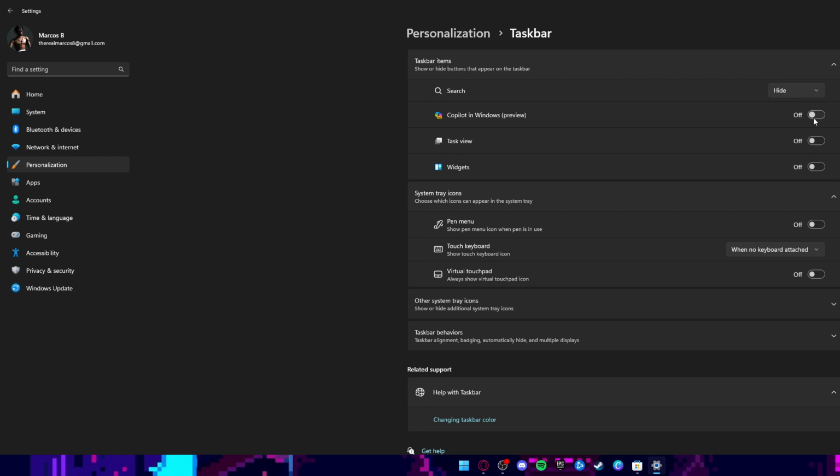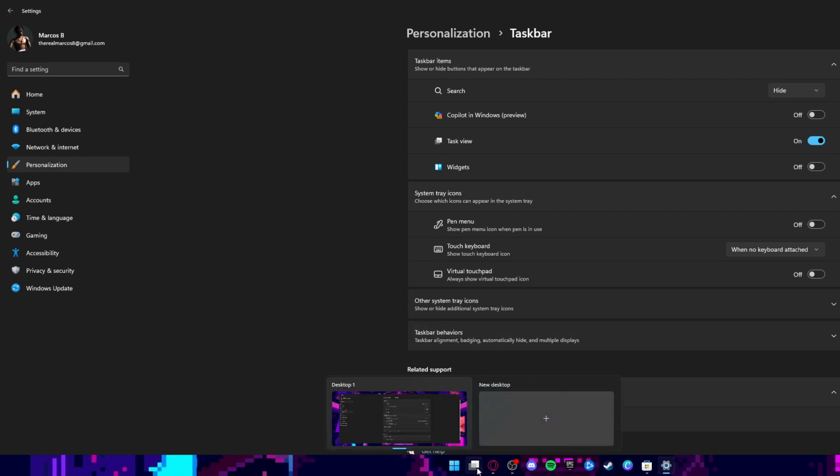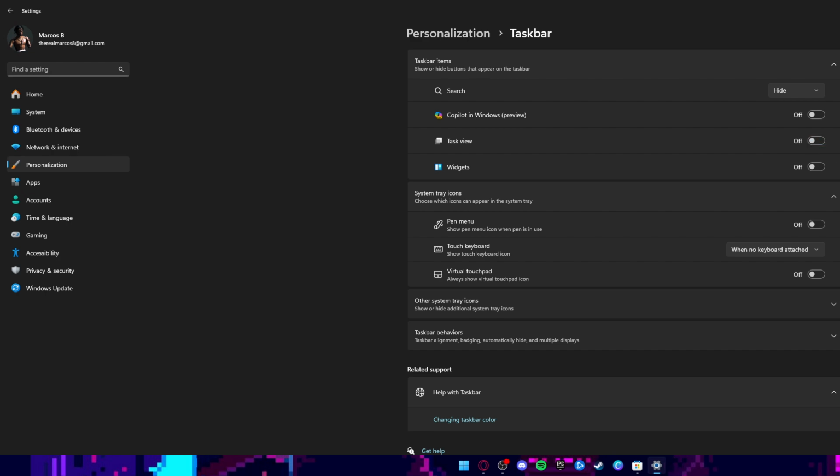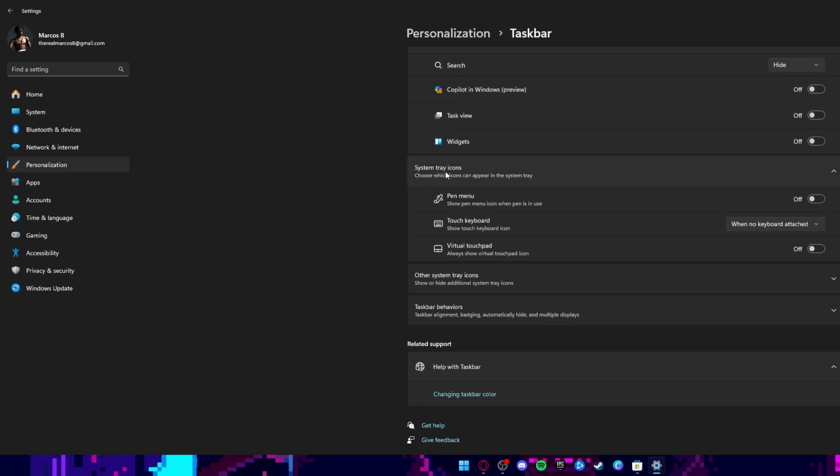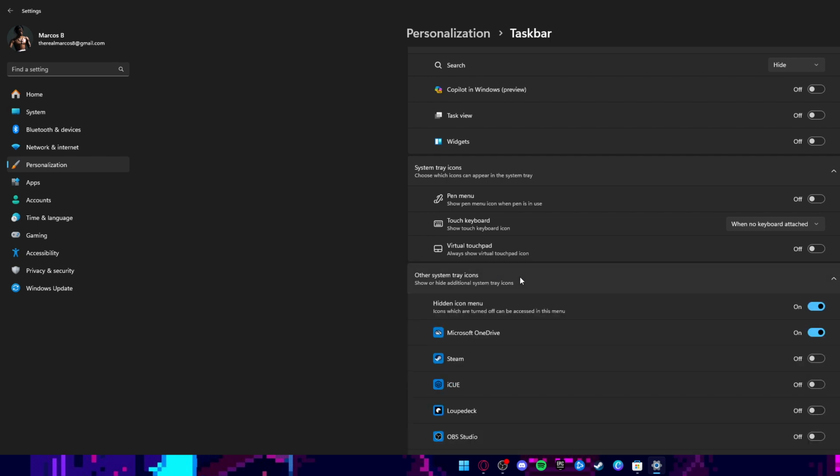Copilot doesn't really do much to your taskbar. Task view does add some bulk, but it is a small icon. Highly recommend keeping it. Widgets won't really do anything. You can't really see anything. And then system tray icons, pen menu, touch keyboard, virtual touchpad, I just have it off by default. If you have Windows 10 or Windows 11, you should have it off by default.